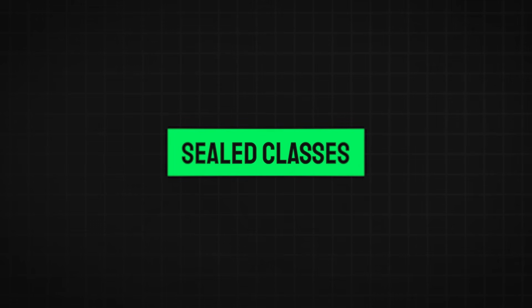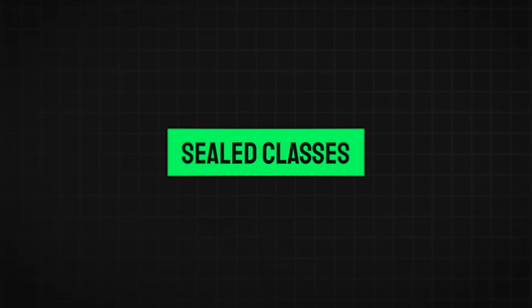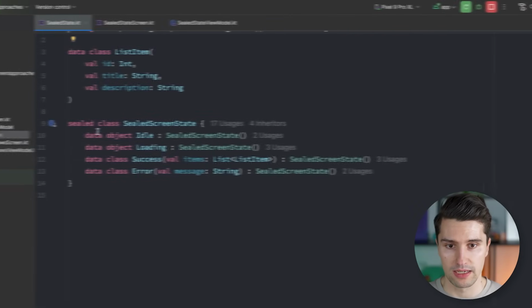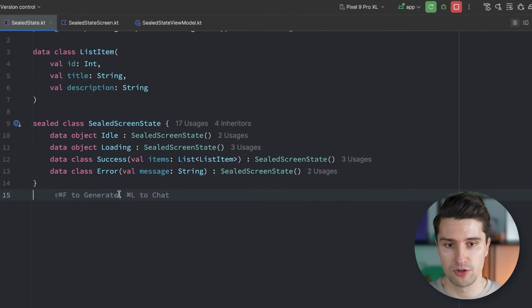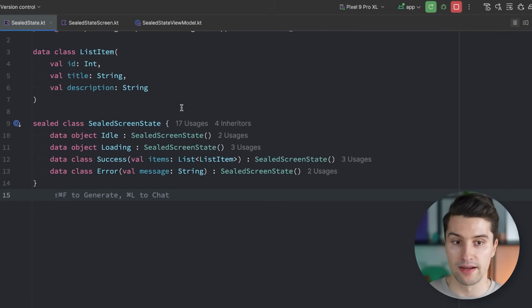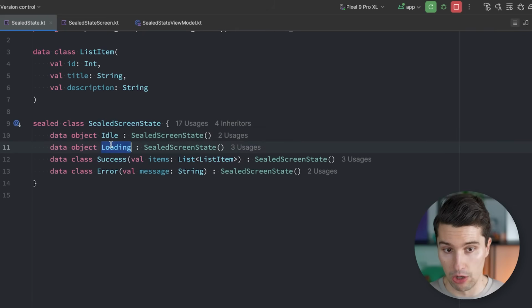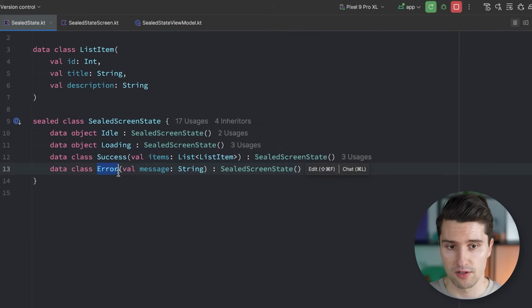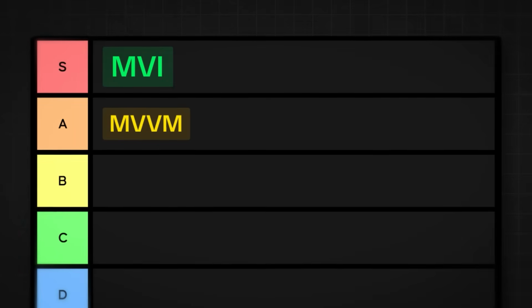Coming to the fourth pattern here, and that is using a sealed class in order to model your state. So specifically, the state will look like this here, a sealed class, and then you have all those different mutually exclusive states, that is an important part here, that your UI could end up in. So an idle state, a loading state, a success state together with the items that have been loaded, and an error state with the message based on what actually happened. This approach I would put to the C tier.